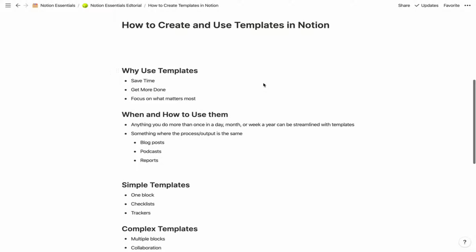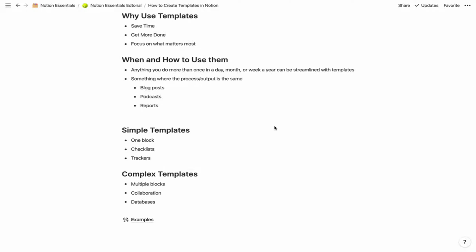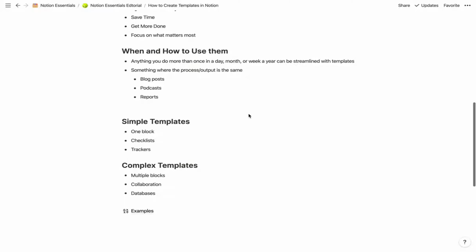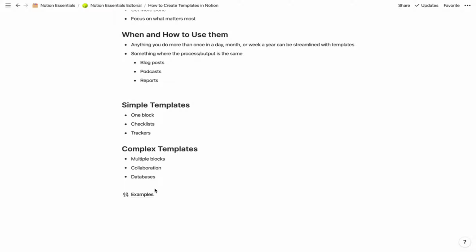Now, we can do simple templates that have just one block. We can do checklists, we can do trackers, or you can do really complex templates that have multiple blocks. For example, different tables, different pages, things that you have to collaborate on, databases, that kind of stuff. So let's actually go into a few different examples of how to create templates.